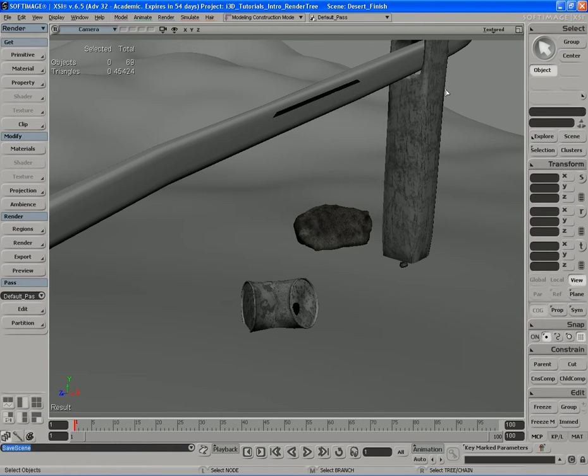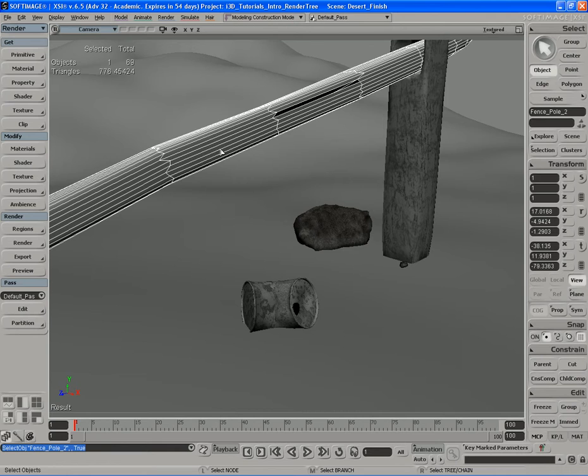Hey, welcome back. Okay, now in this video we're going to set up the final two materials to complete this scene. The next material we're going to make is for this other piece of wood. Now because it uses a similar material yet it has a different UV map, we can't use the same material that we used for this wooden fence pole. So we're going to create a brand new one.